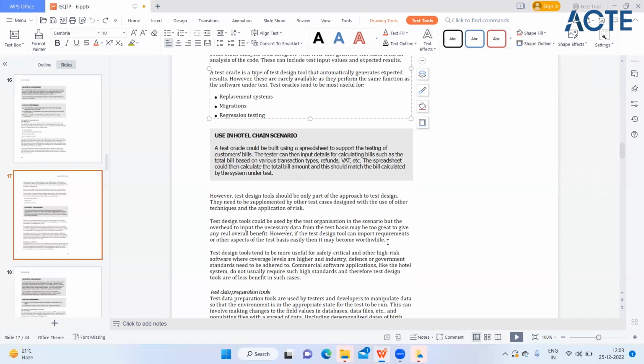However, if the test design tool can import requirements or other aspects of the test basis easily, then it may become worthwhile. So they are saying maybe with test design tools you have to input everything manually, or if it's integrated with other tools, for example the requirement tool, then it's very beneficial for you because you can track the information and you do not have to define everything manually. Maybe some things will automatically come into your test design tool.